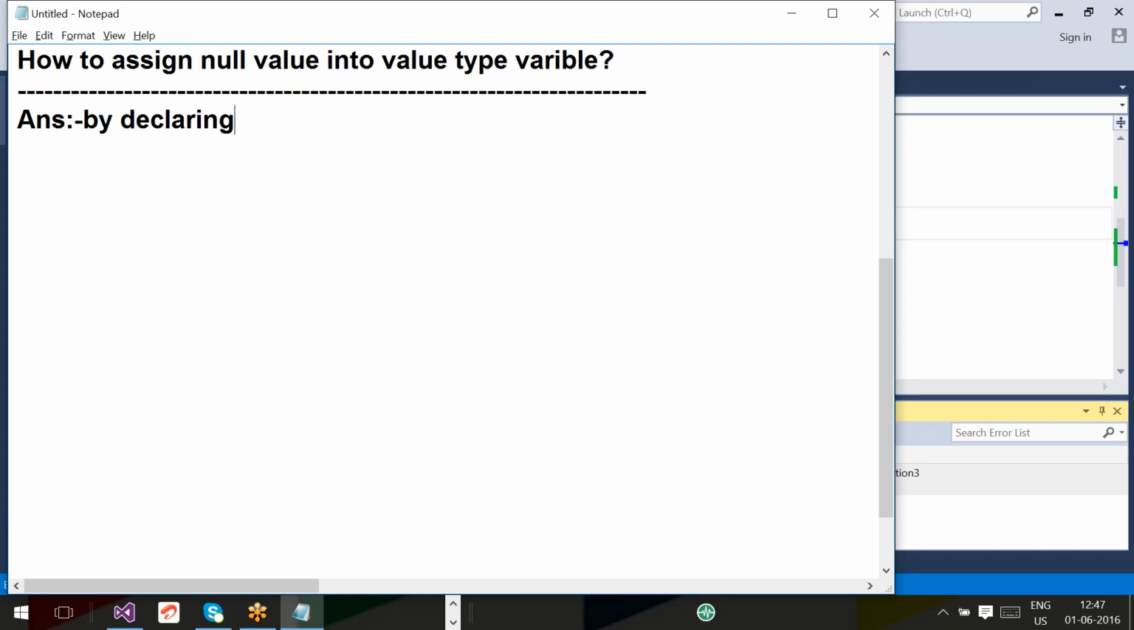By declaring a nullable value type. Very good. By declaring nullable value types means that value types you should declare as nullable, because by default they are non-nullable. Value types are non-nullable. Non-nullable means which we cannot assign a null value.